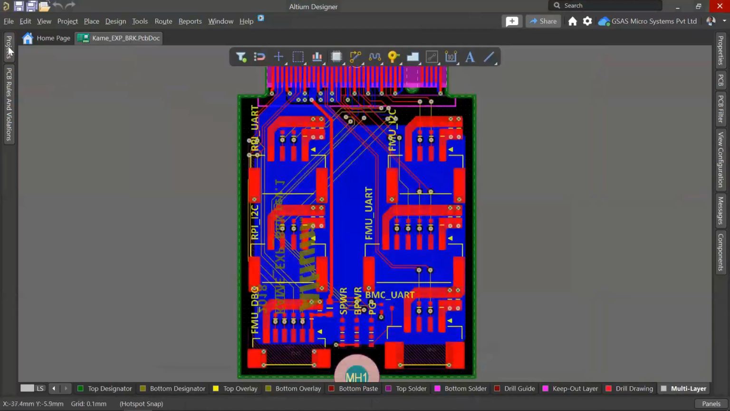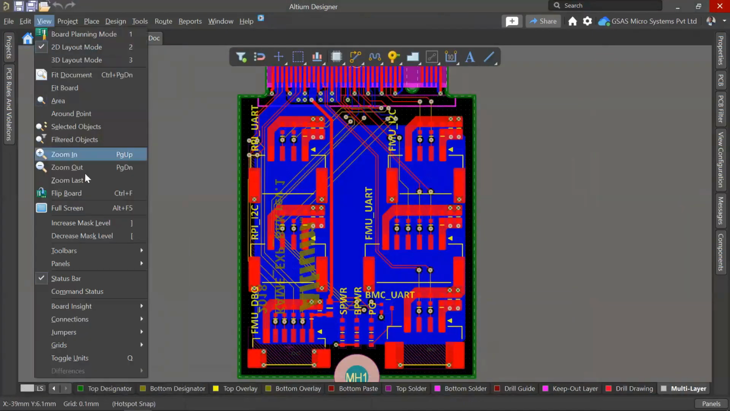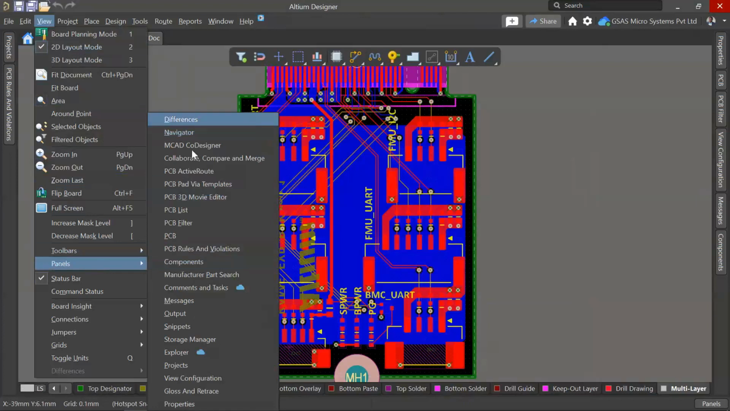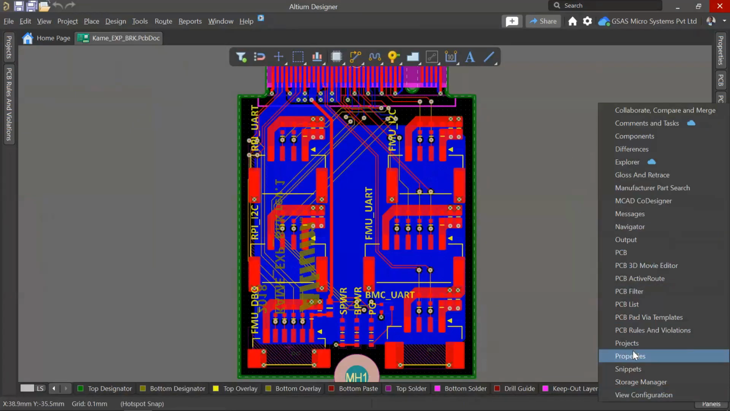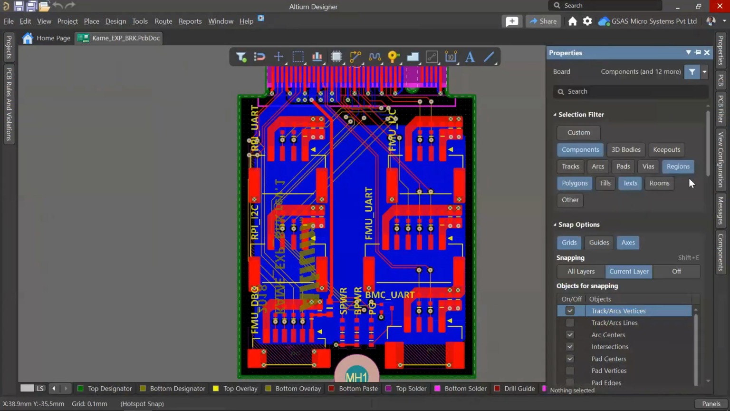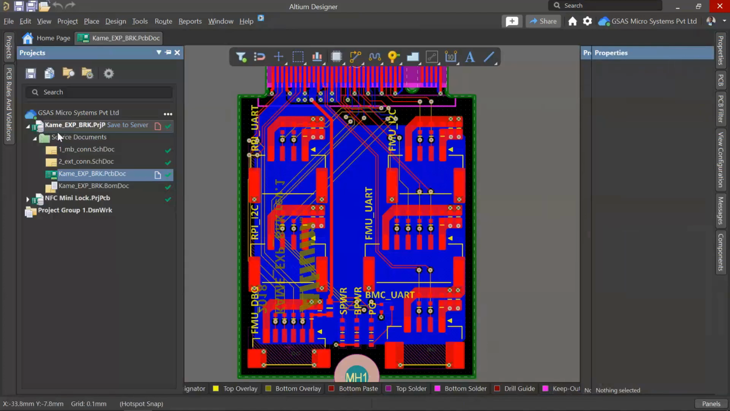Okay. You all know we have floating panels available inside Altium. You can access them from View, Panels, and all the panels available for each editor will be displayed. In the same way, you can access those panels from here. Panels for projects. When I say Panels, Projects, the panel will open.